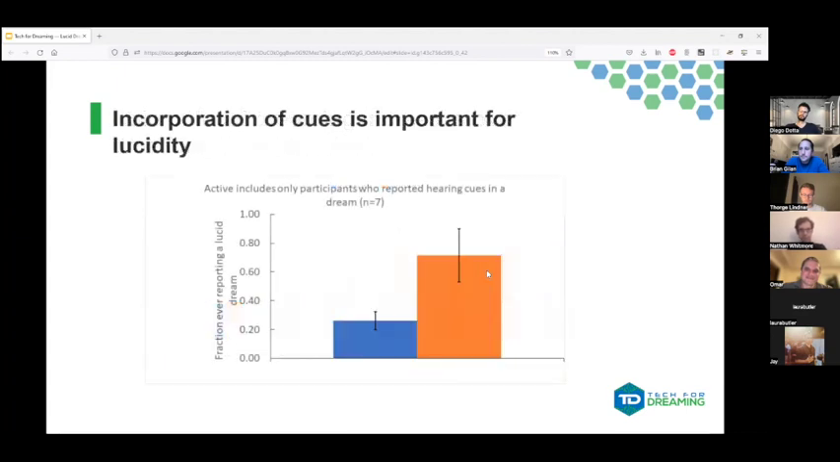One hint to this is that one of the questions we ask people is, did you hear the sound cue in a dream? And this actually seems to be really important for telling whether a sound cue makes you lucid. Here we're looking at the same plot. Blue is the control and orange is the active condition. If we look only at the people who say they heard the cues in a dream, they have a very high rate of lucid dreaming, around 70% or so, across all nights, not just on the first night. So what that suggests is that the brain has to be in a certain state that for some reason allows you to hear the cue in a dream.